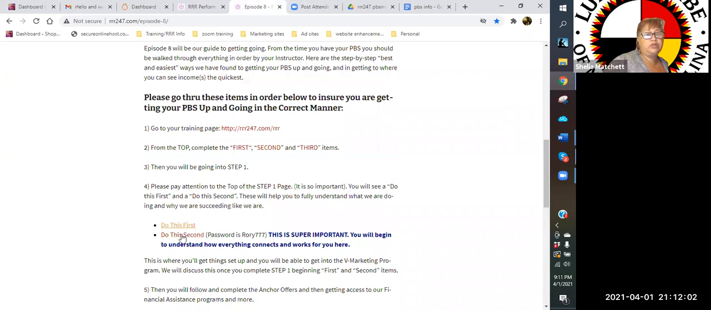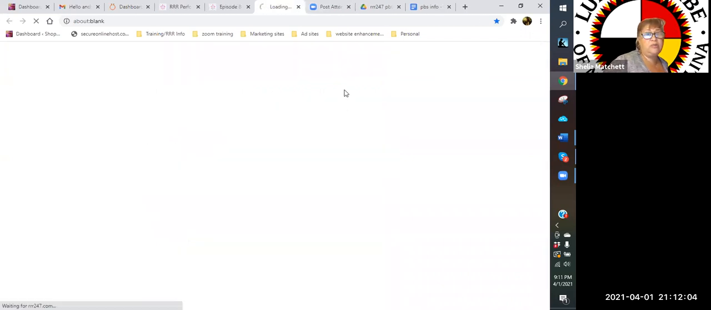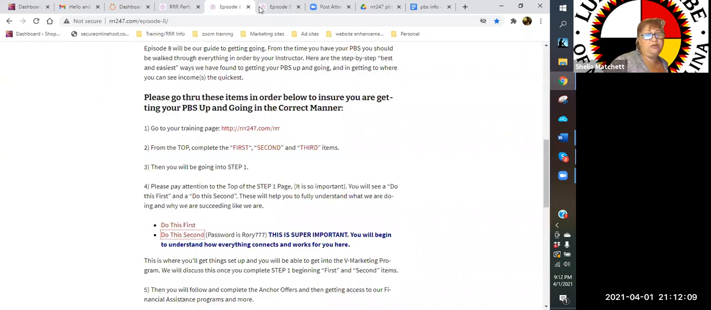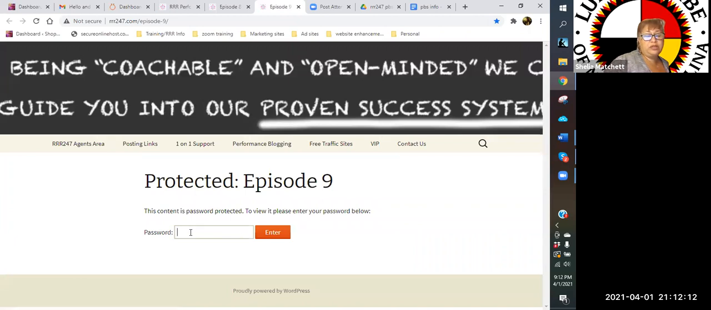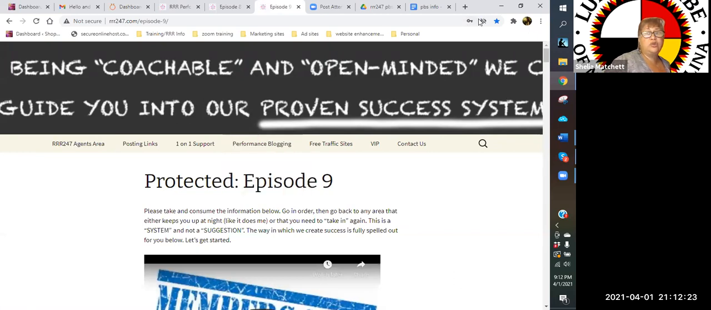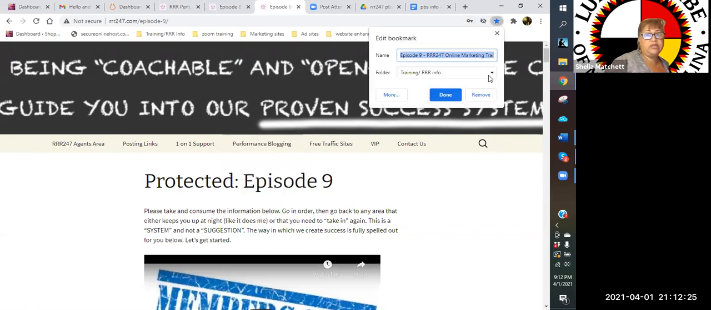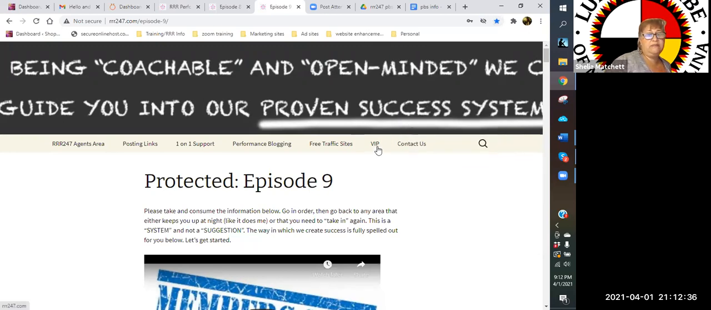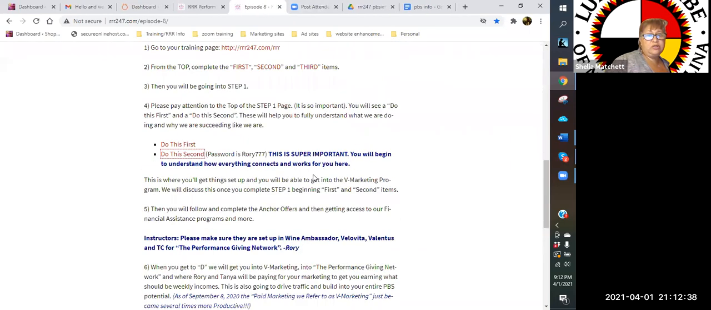And then from there, you're going to go to do this second. And this is going to be your episode 9. And this actually has the password. So you want to make sure you have your password, and you put your password in here and you hit enter. Okay, once it pulls up with the password in it, you hit your bookmark. And you're going to do the same thing. I already have this bookmarked under RR Info, but I'm going to go ahead and show you how I'm going to find it. So there's the last folder I was in, and I want to bookmark it there and hit done. So now all of my episodes and training are done.